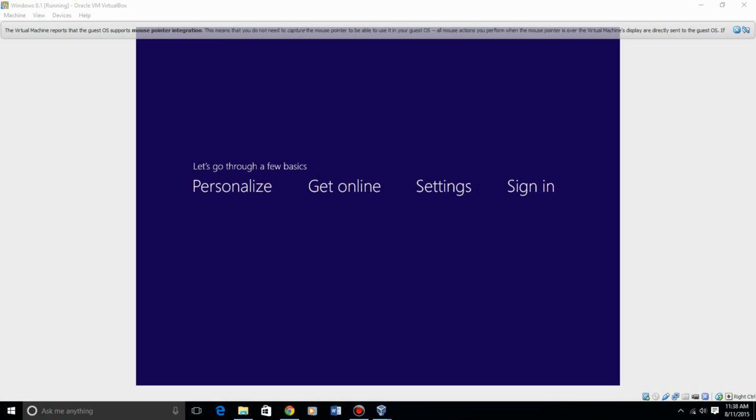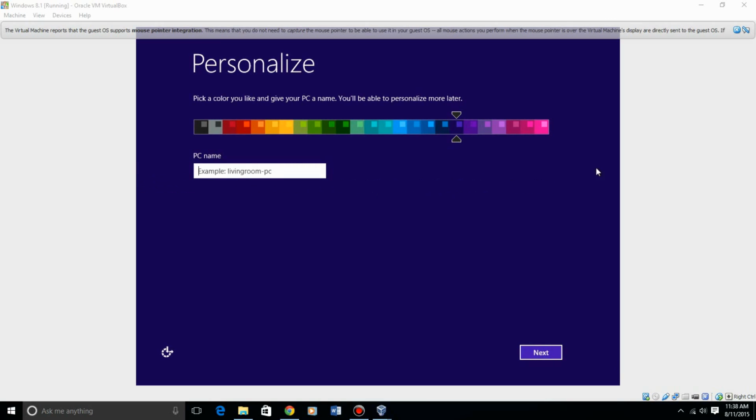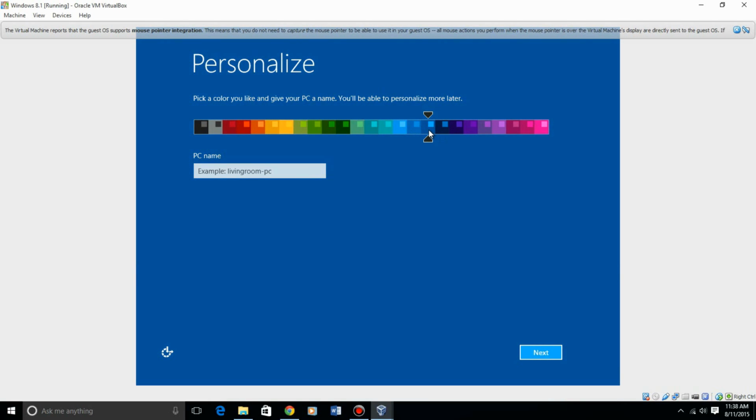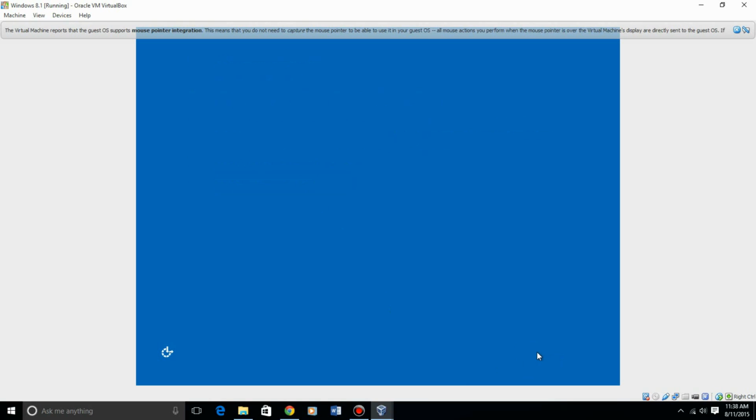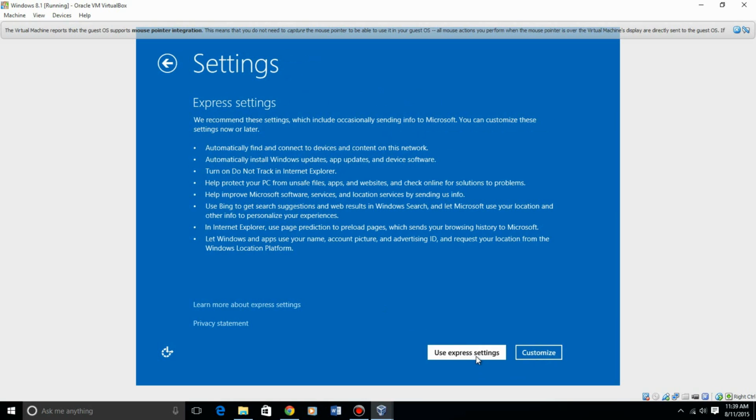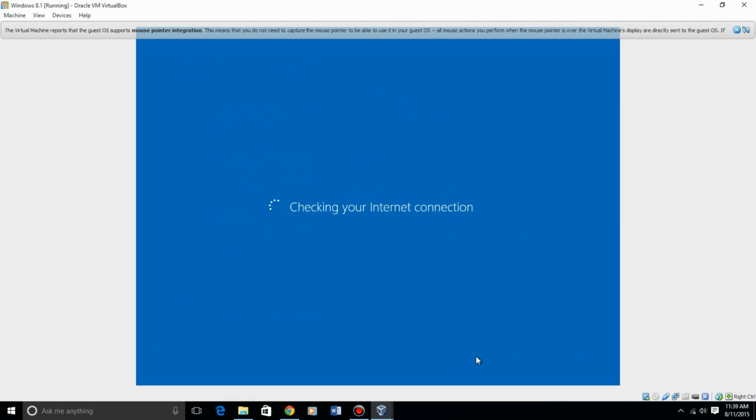Yep, let's go through a few basics. So you're going to choose a color. I'm going to choose this blue right here. Name it Windows. You can't put spaces. Windows-8. We'll just do Windows-8. It doesn't really matter. And then I hit next. I'm going to use the express settings. It's going to check for my internet connection, in which it should have internet on here, because this virtual machine is sharing my connection.